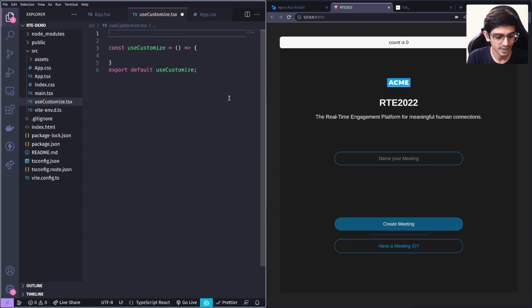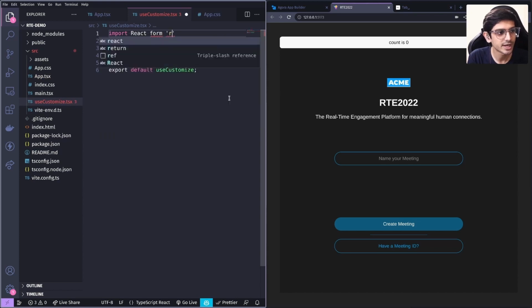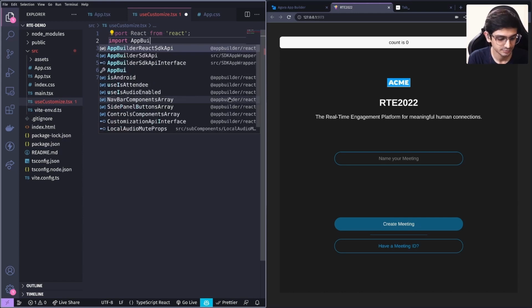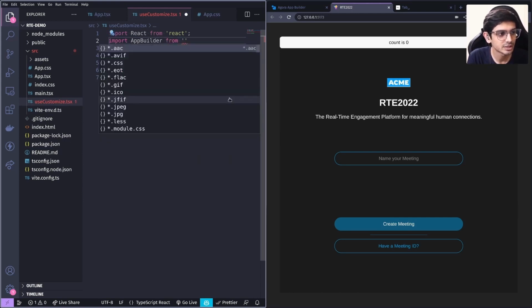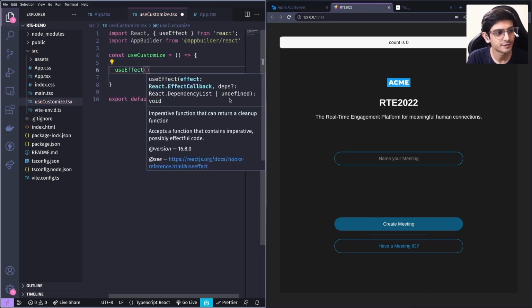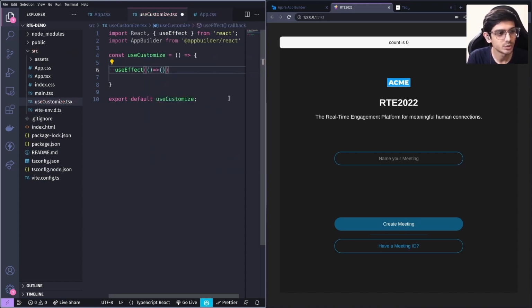So we have that. We'll do import React from React, and we'll fix our spelling mistakes. Next thing we need is import App Builder from the SDK. We have access to that now. So let's see how this works. Let's create a use effect where we'll tell the app that, hey, we want to apply this customization. So for that, we will define a simple use effect function, and we will do something called customize.